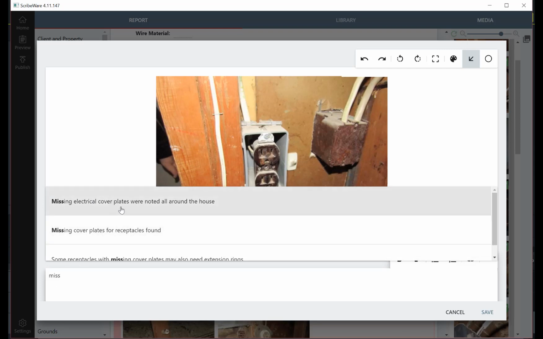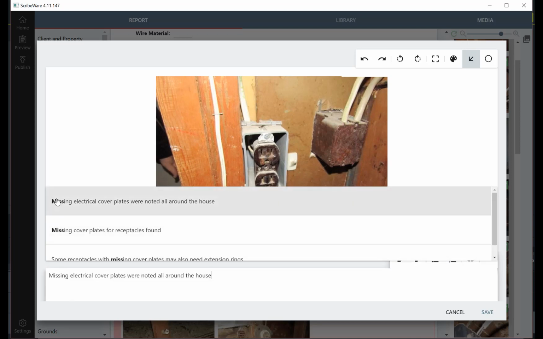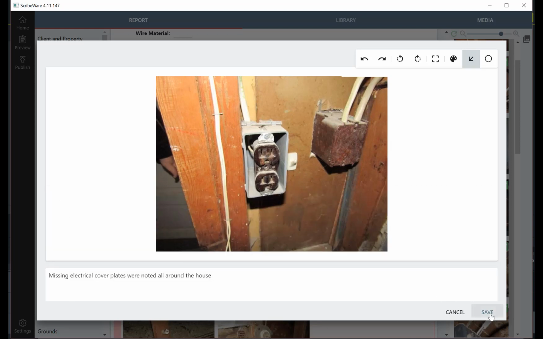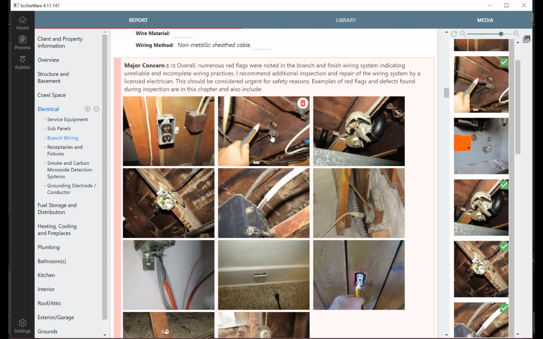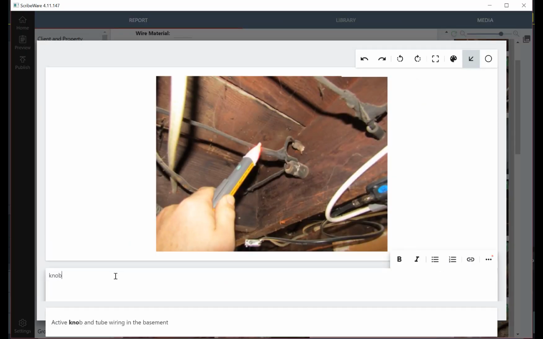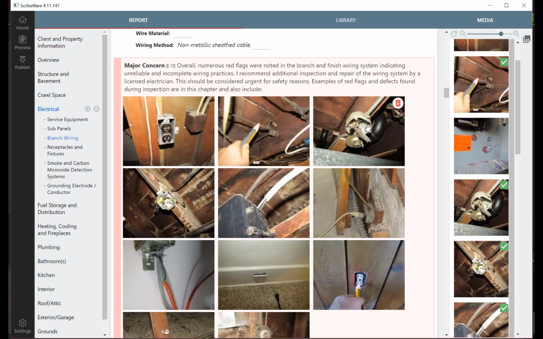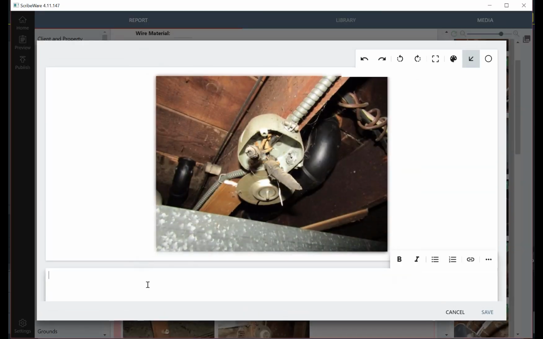Using this one, all I typed in was "miss," and it found missing electrical cover plates were noted all around the house. Sometimes you have to click right on the bolded part for it to stick there. This was knob and tube. I wanted to let people know that active knob and tube wiring was still being used in the basement there.